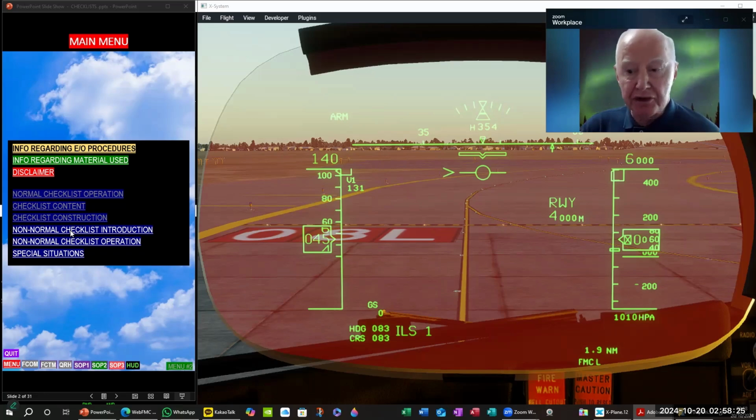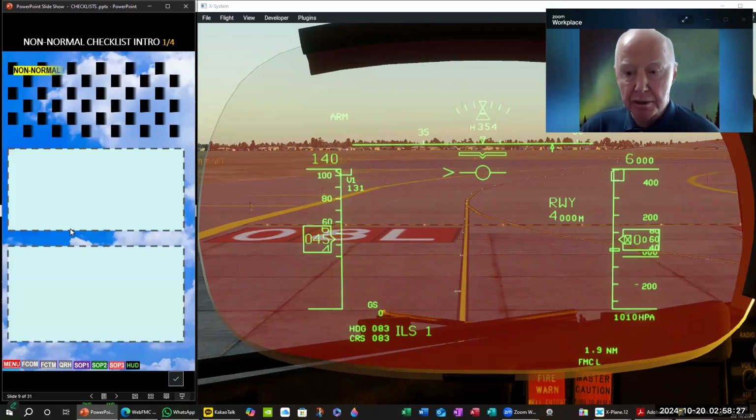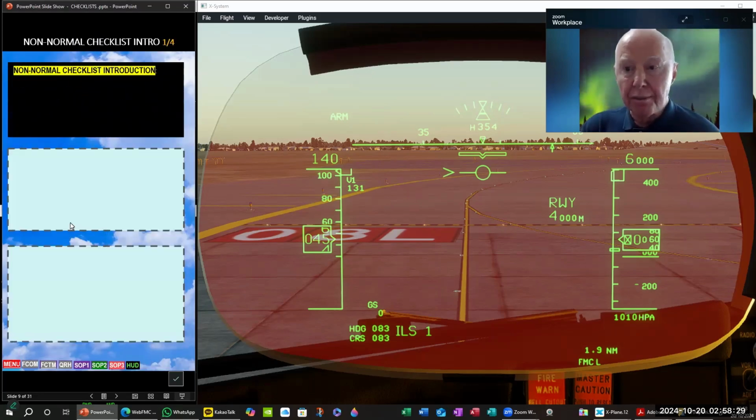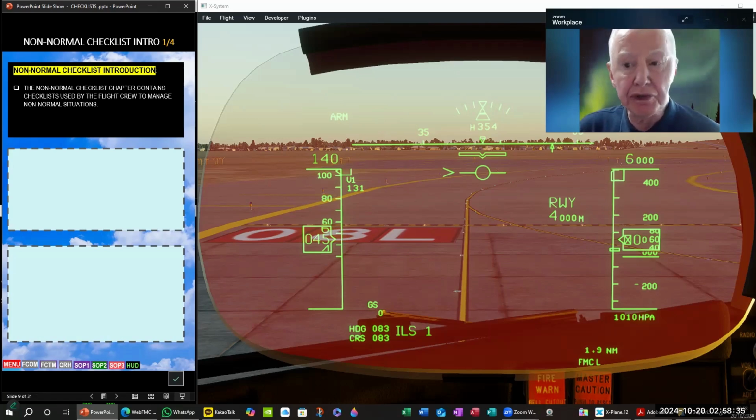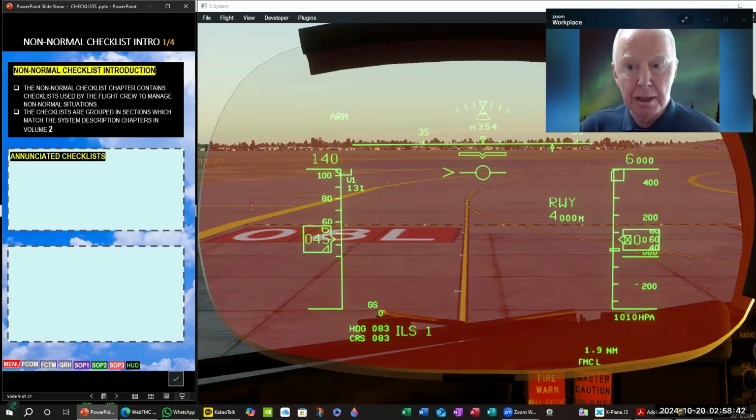Non-normal checklist introduction. The non-normal checklist chapter contains checklists used by the flight crew to manage non-normal situations. The checklists are grouped in sections which match the system description in Volume 2.